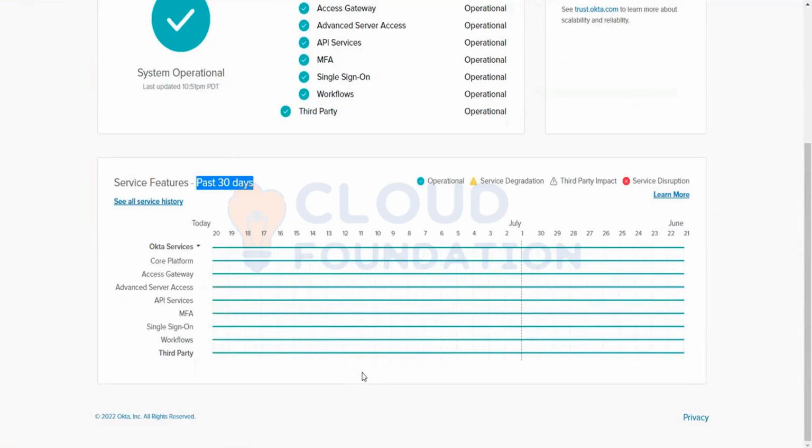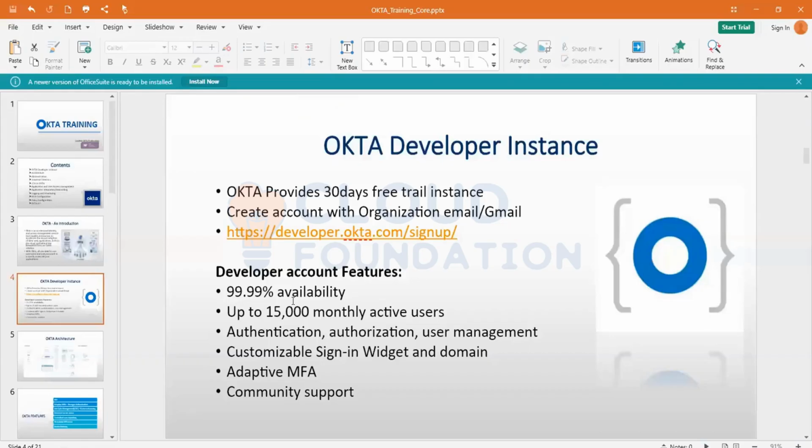As per Okta's confirmation, their assurance, they are saying the availability will be 99.99%. Same thing they have given for the developer instance also. Let's say, for example, some organizations have given like 80% availability for developer instance, 99.99% availability for enterprise instance. Enterprise in the sense, let's say your organization's Okta.